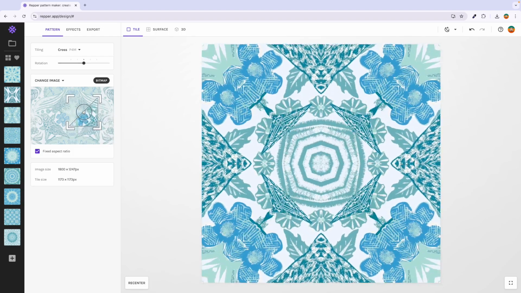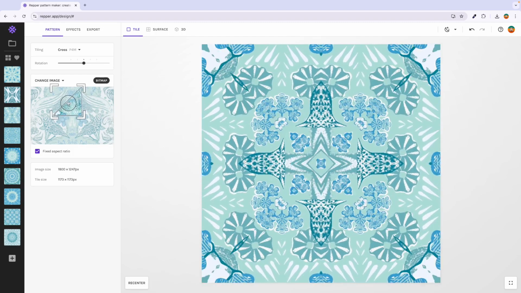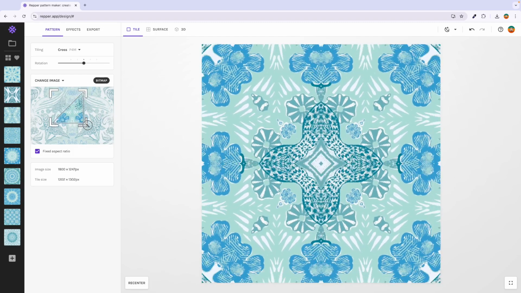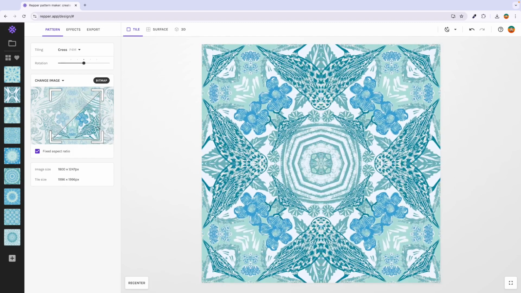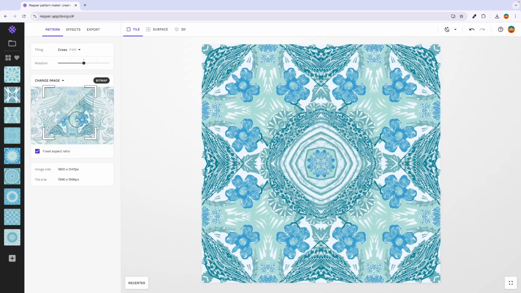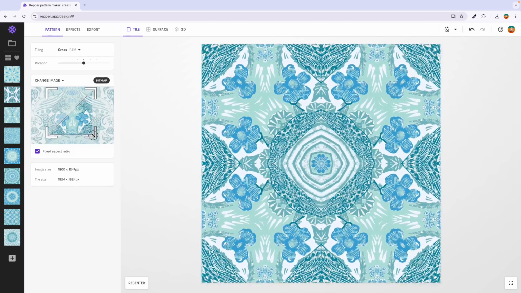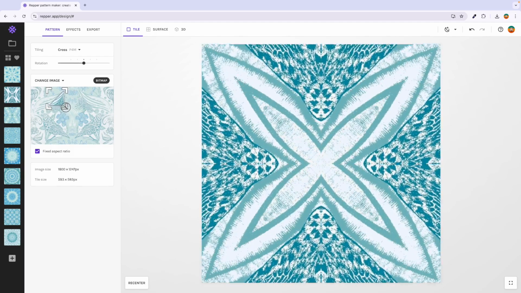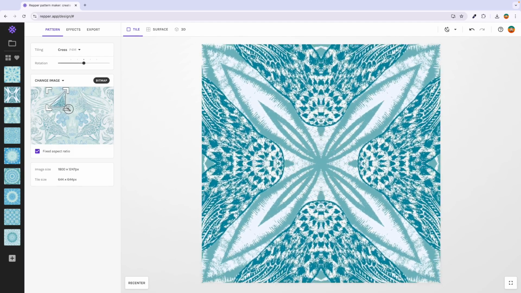There's all sorts of bits that you might not be happy with, and then you can make the square a little bit bigger so it shows a bit more of the pattern. I'm just going to make this a bit smaller just to show you something.